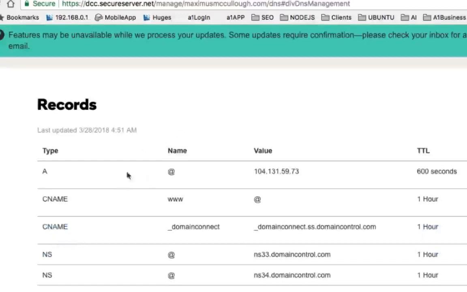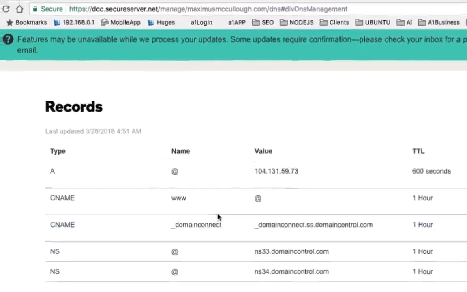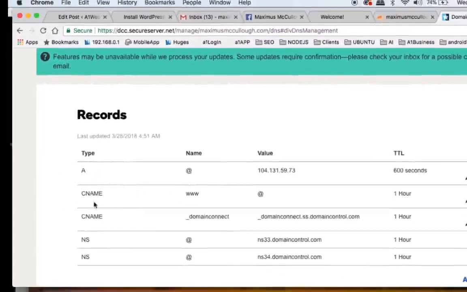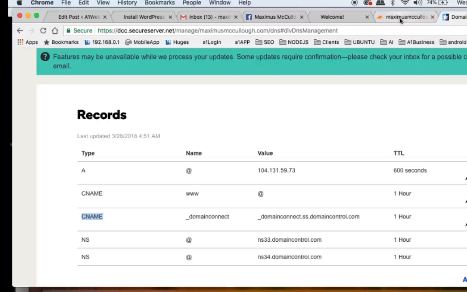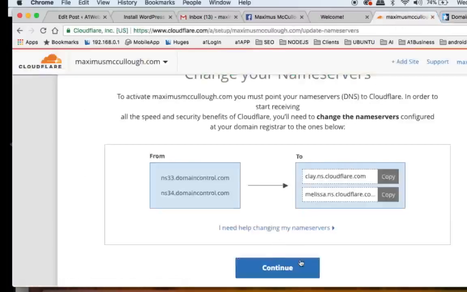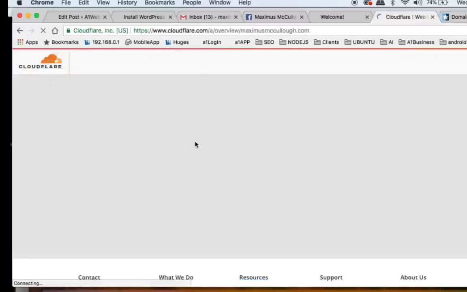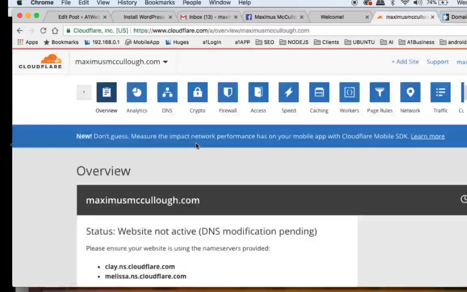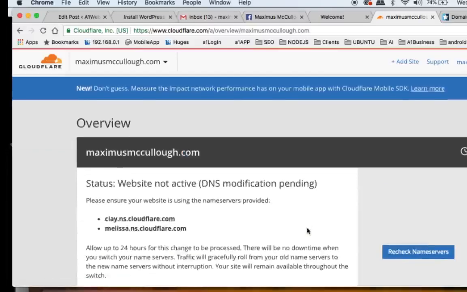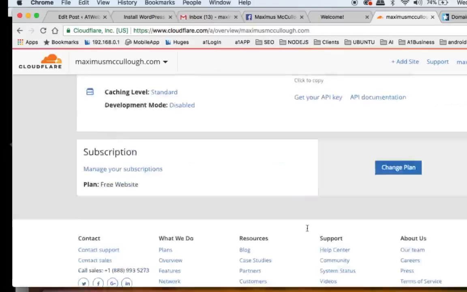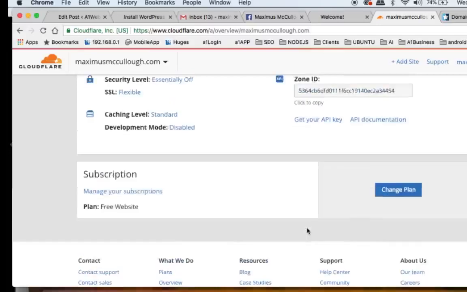Now, all this other stuff up here does not matter, where we have our A name, C name, stuff like that, because now Cloudflare is taking over the DNS. Now, once we change the name servers, we click continue. Cloudflare is going to confirm that it's pointing to them, so then they can take control. And now we're ready to go ahead and we can manage the DNS records in here if we like.